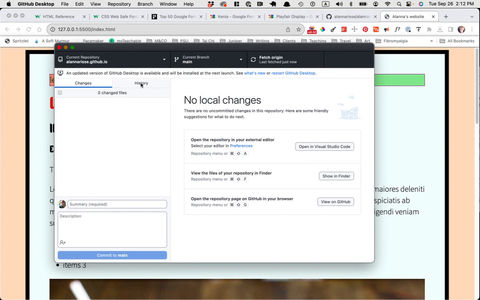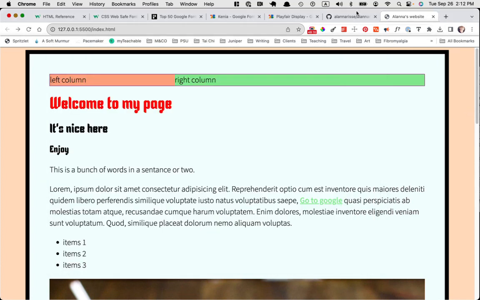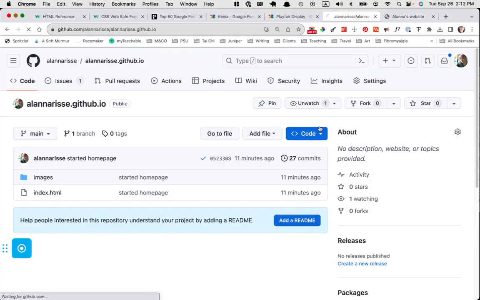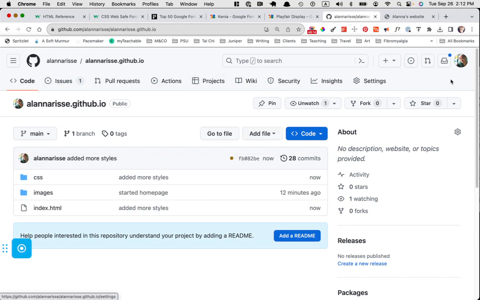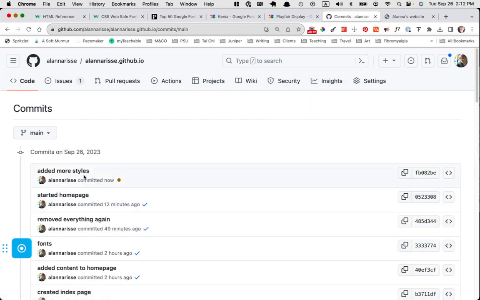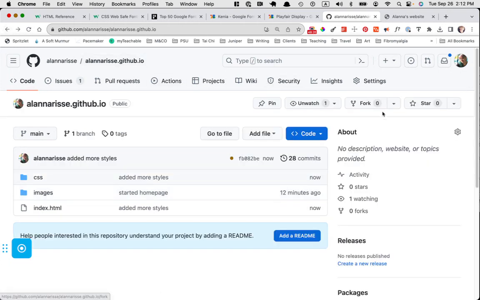Now there's a history on your computer, and there's also the files up here, and there's a history somewhere. 28 commits. There's all my histories for this. I have a lot more than you because this has been around. Okay, bye.